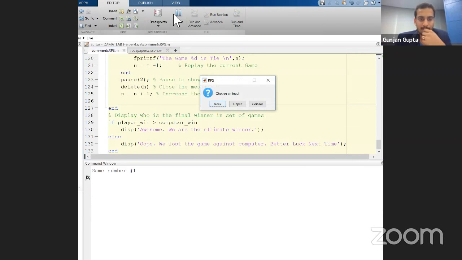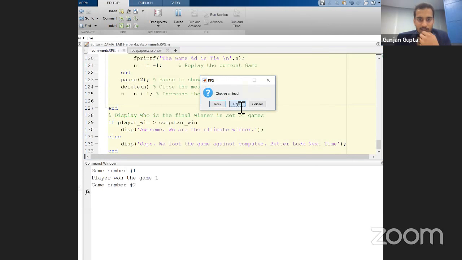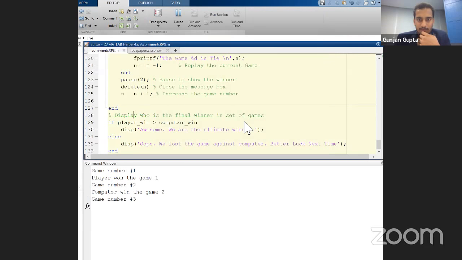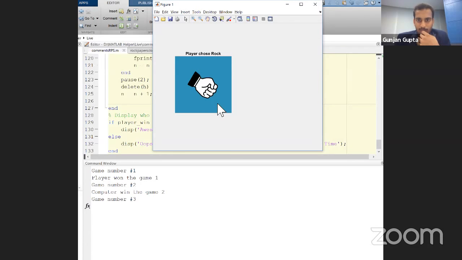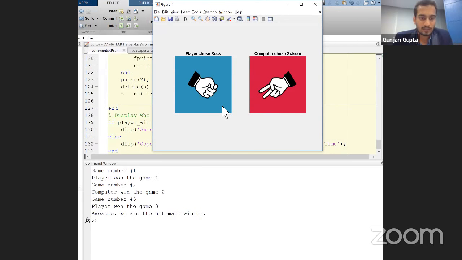Let's play the game again one more time. We will be covering all the parts at the end. So player chose rock, computer chose scissors, player wins. I'm taking paper again. Paper and scissors, computer wins this time. Well, the computer is becoming very smart. I'm taking rock this time. Computer chose scissors, player wins. Awesome. So we have won 2 games. Awesome. We are the ultimate winner.